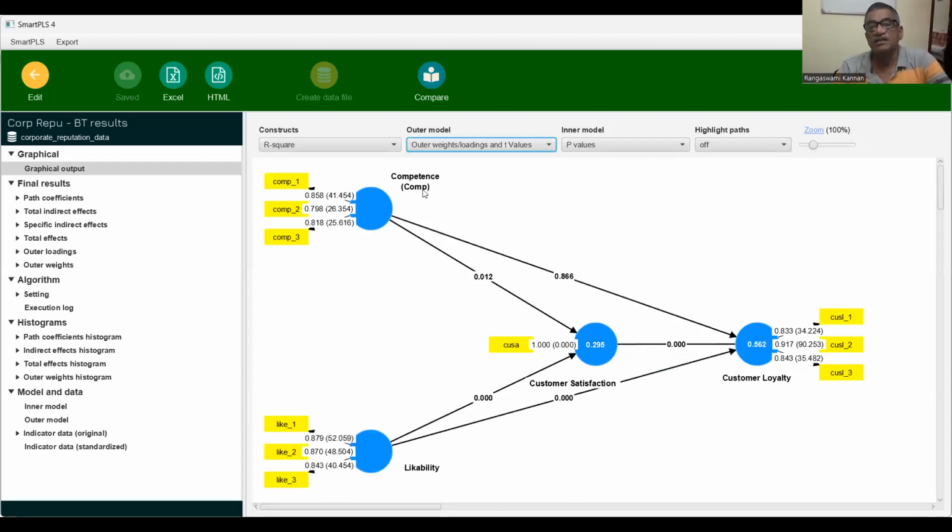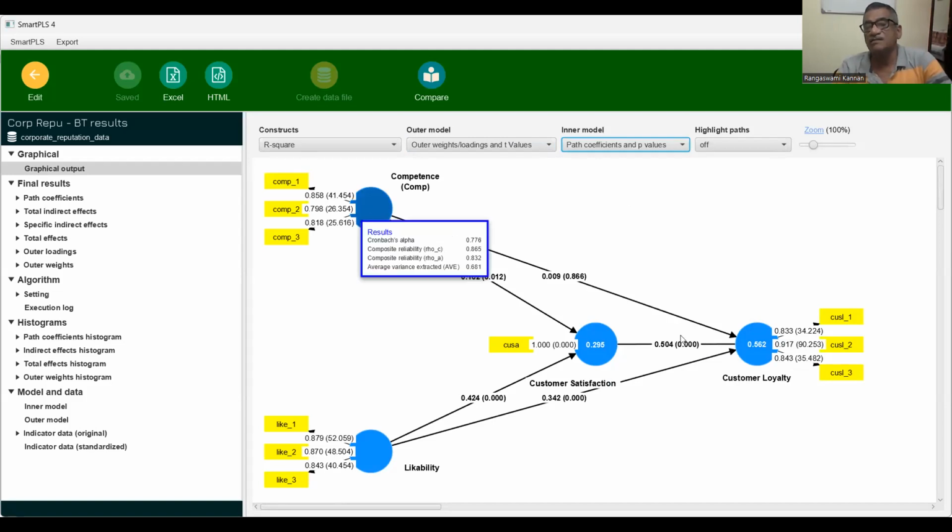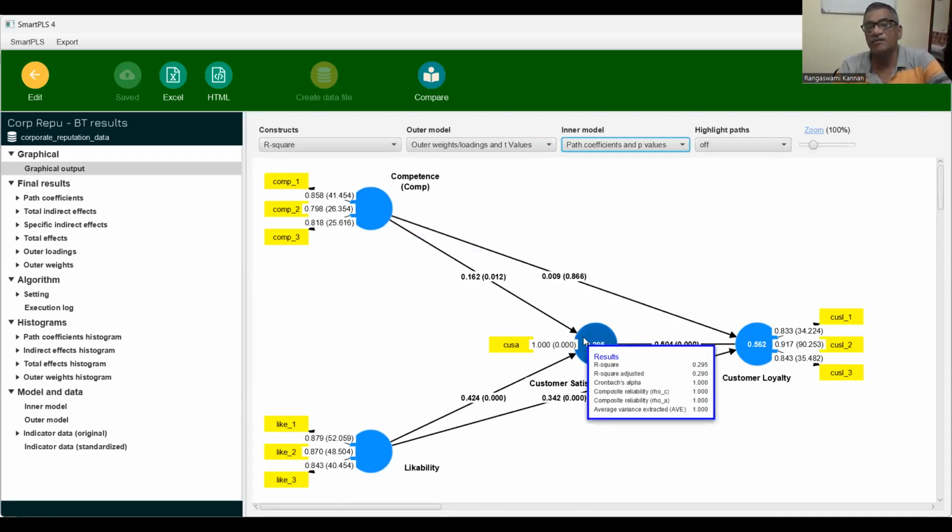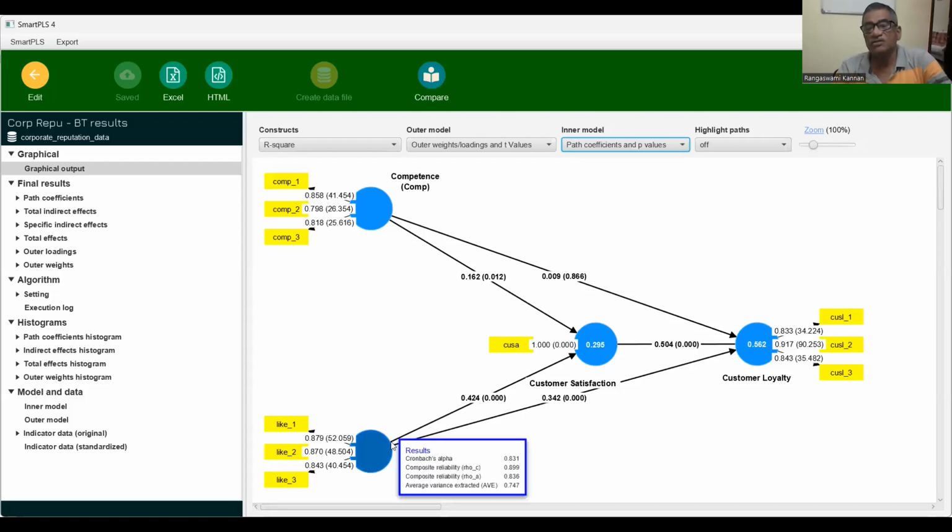And if you see the inner model, instead of p values, you can also ask for path coefficient and p values. Now you can see that the p values are given in the bracket. So this competency to customer loyalty is not significant, more than 0.05. Whereas to the mediating variable or the mediator, it is significant, 0.012. And then, of course, this is also significant, less than 0.05.